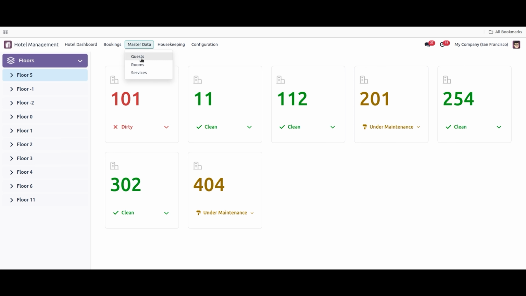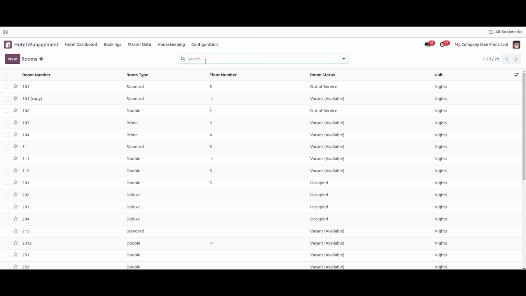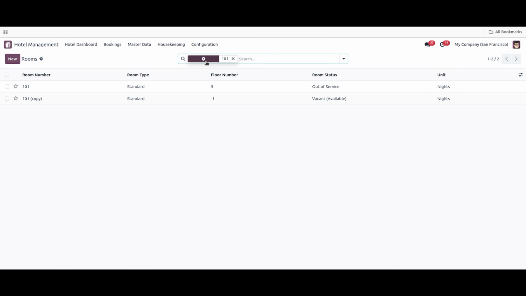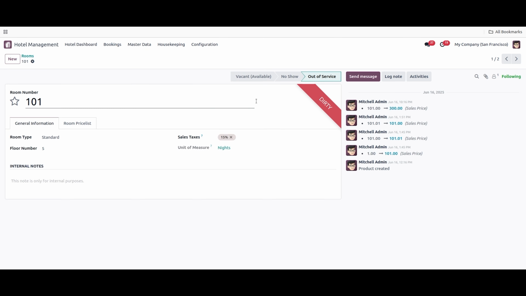Now go to the master data and click on rooms. Search for the room 101 and open the form view. Here, a banner will be placed on the form view showing the housekeeping status of that room.